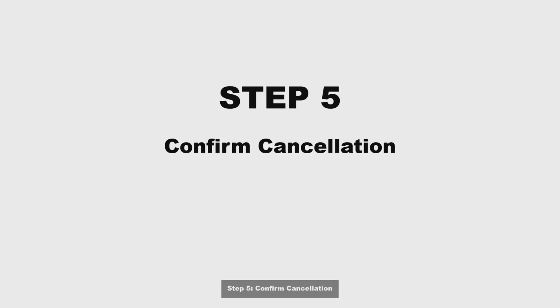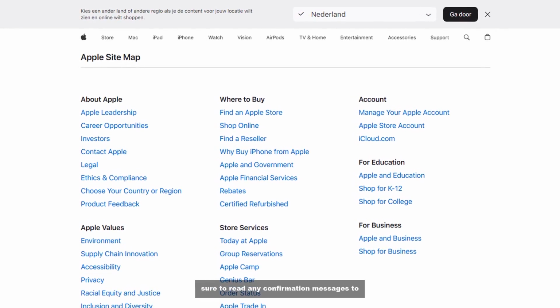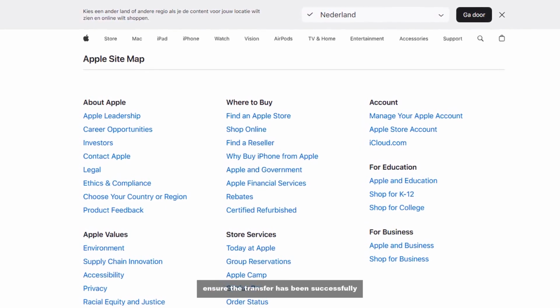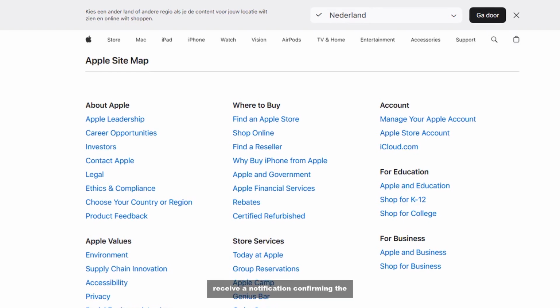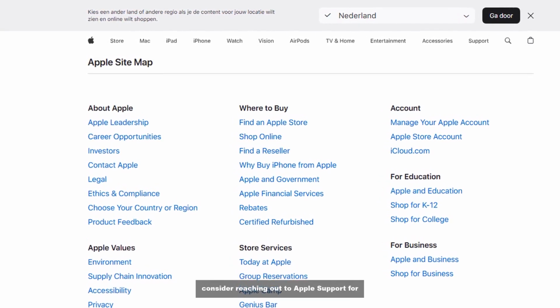Step 5. Confirm cancellation. Follow the prompts to confirm the cancellation of the pending transfer. Make sure to read any confirmation messages to ensure the transfer has been successfully cancelled. After completing these steps, you should receive a notification confirming the cancellation. If you encounter any issues, consider reaching out to Apple support for further assistance.